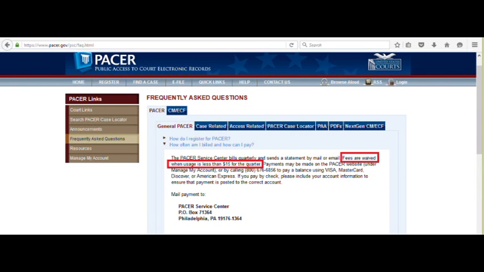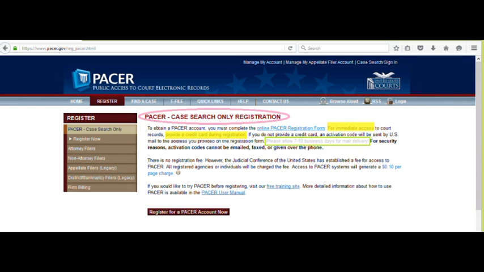PACER never bills you when you spend less than $15 a quarter, and you can sign up without a credit card. If you don't provide PACER with a credit card, you'll have to wait 7 to 10 business days for them to mail you your PACER activation code.